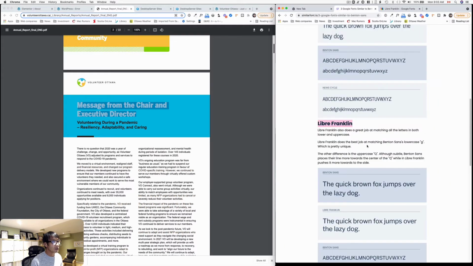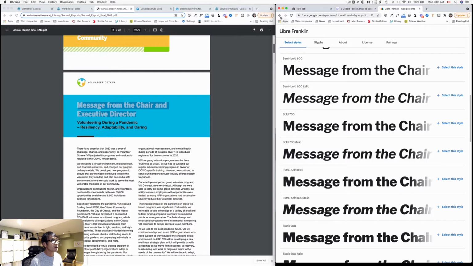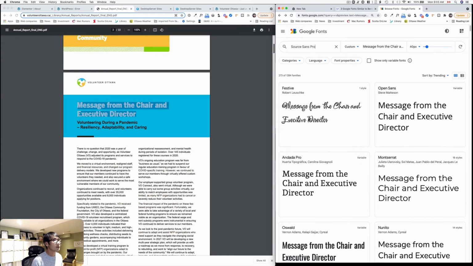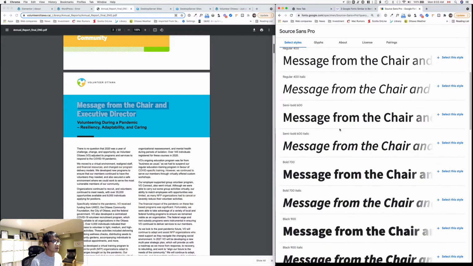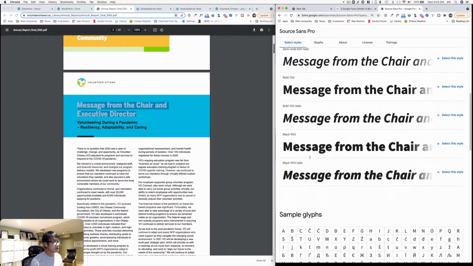And then let's see, another one, actually I like that. Let's look at Source Sans Pro. Right, let's take a peek. Okay, they have 12 styles. Let's take a look. All right, so that's also close.